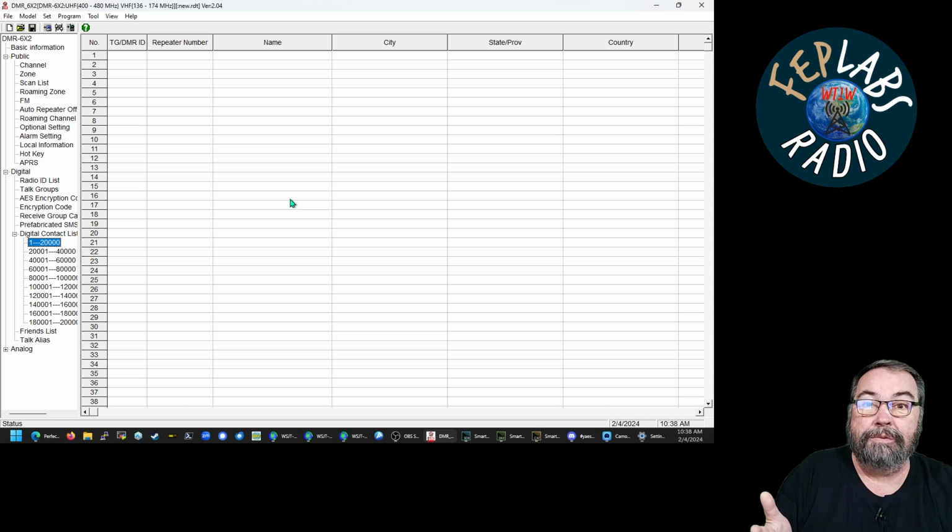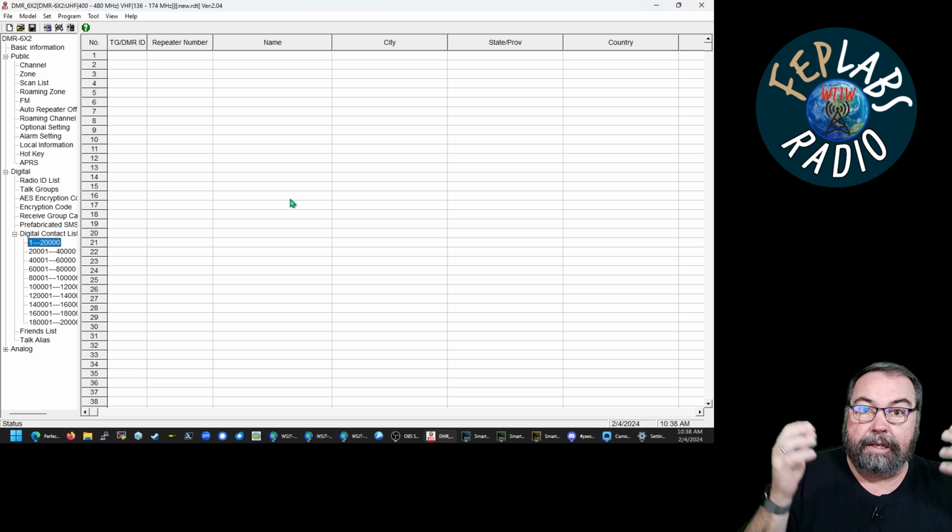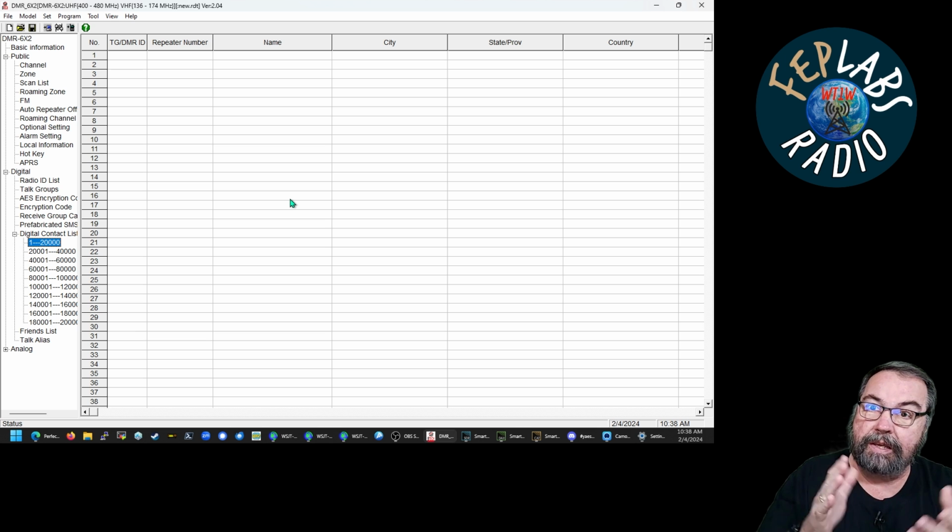So that's why the zones are so important, because I have the house stuff in a zone. I have the analog stuff in a zone. I have the shop stuff in a zone. I have the truck in a zone. So when I switch to a given zone, the only channels I'm seeing are ones that make sense for talking to my house hotspot or my truck hotspot or analog stuff around me. So that's how that works.